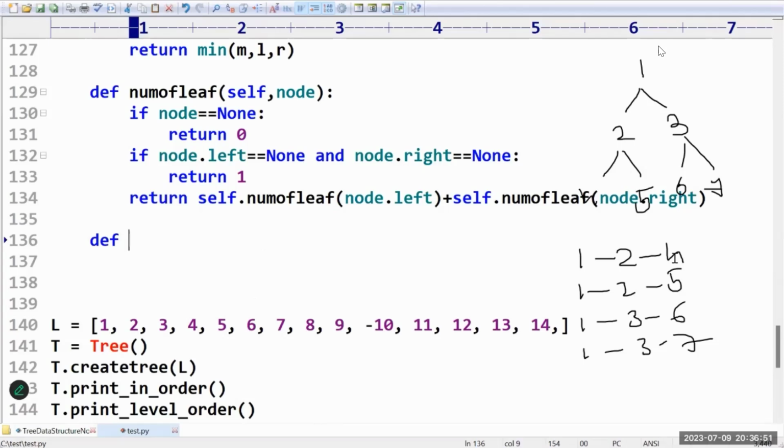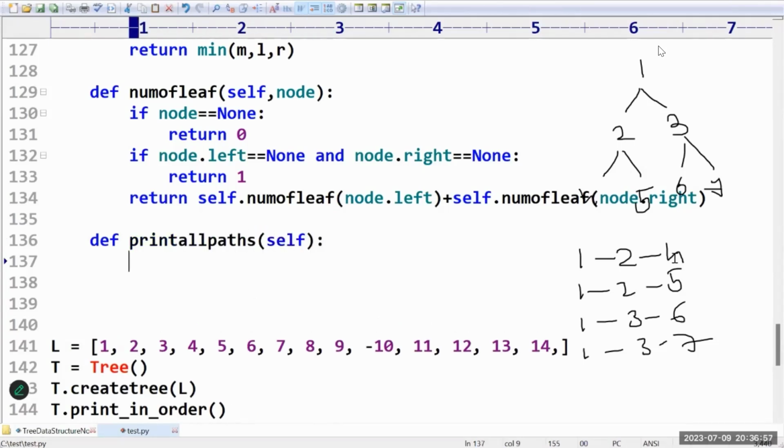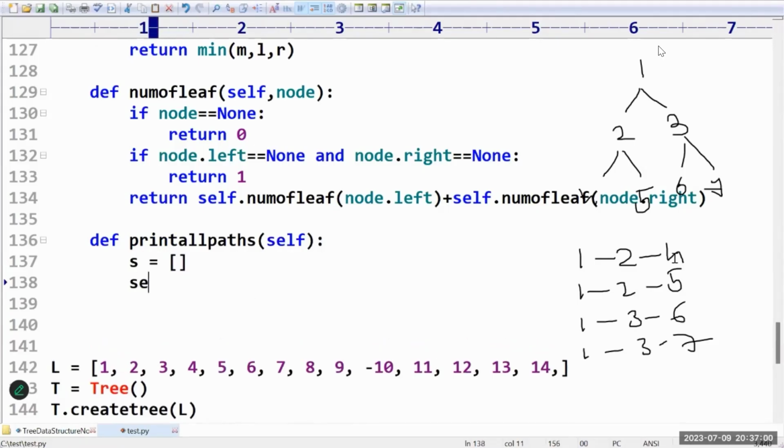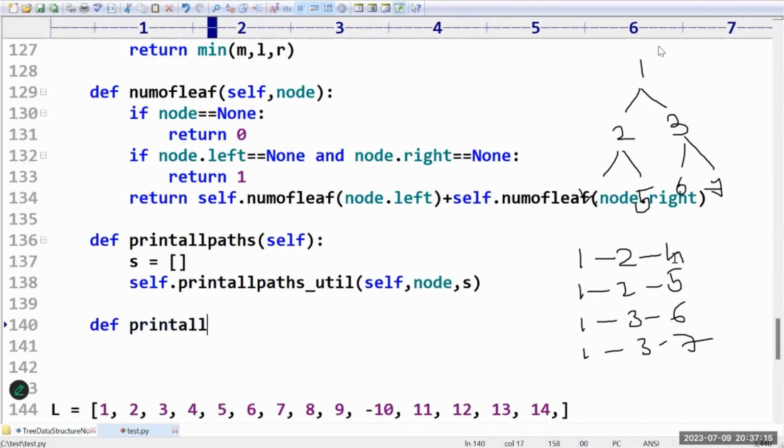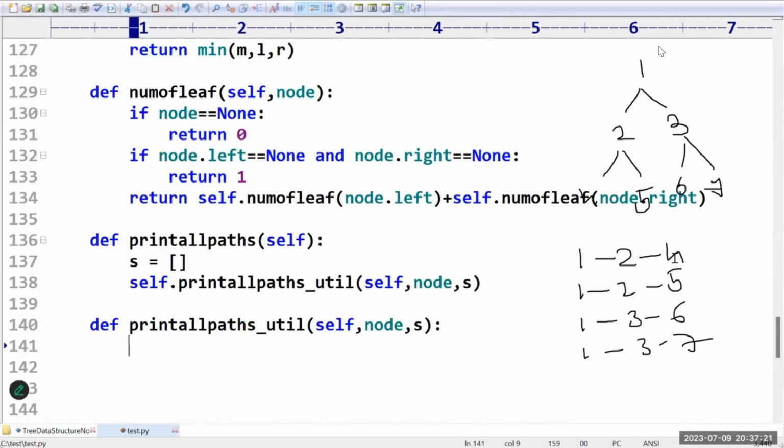Listen carefully. For this, I need 2 methods. One is print all paths, which is going to create an empty stack, and we are going to call the print all paths utility function, where I will pass the current node as well as a stack. Now I'm going to write that utility print all paths underscore util function, where it is taking a node as well as a stack.